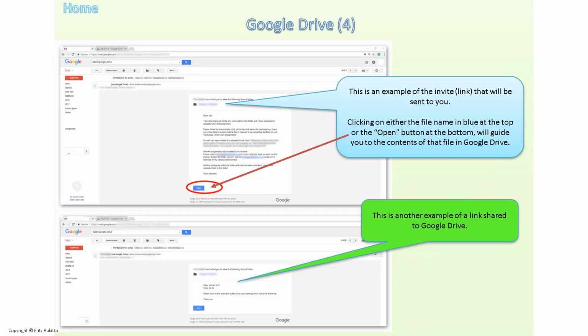Once I've created a folder with content on Google Drive, I send an email to all of my students, and this is just an example of the invite that they will receive, and they can click on either the file with the blue description at the top of the invite, or they can just click on the open button at the bottom of the invite that was sent to their Gmail accounts.